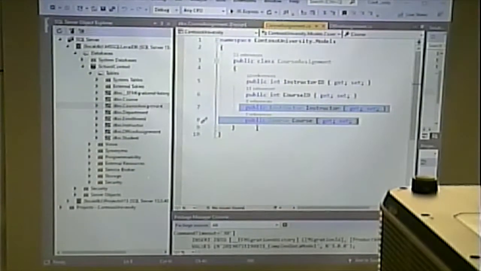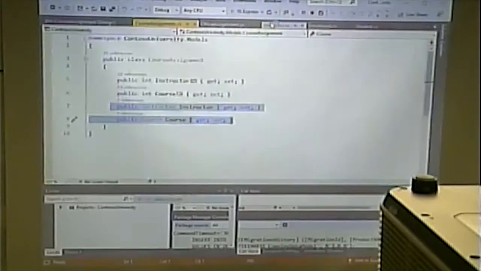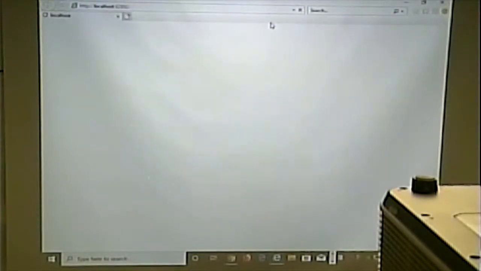All right, let's run this and see if it works. Let's take a tour of the application.